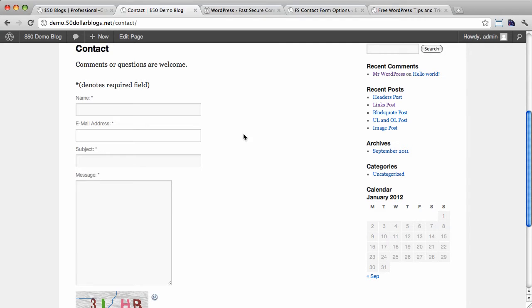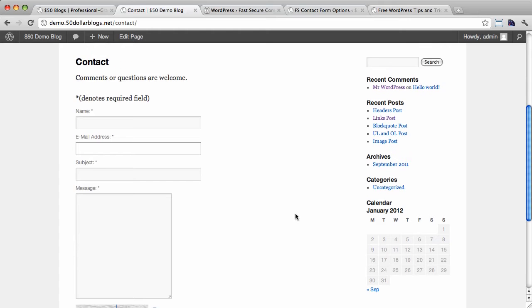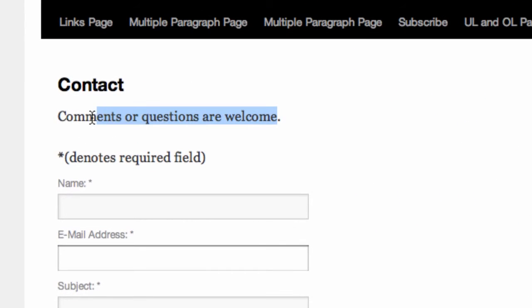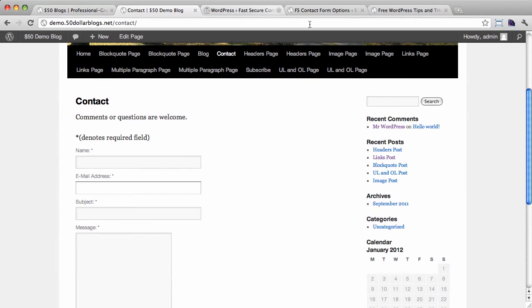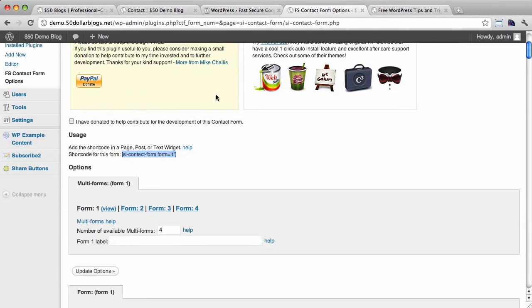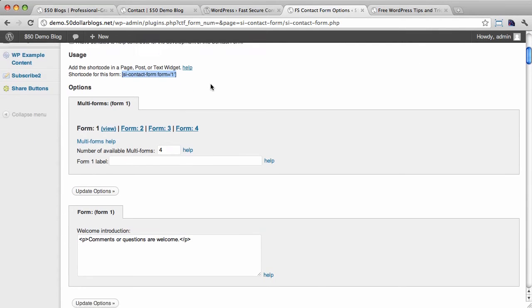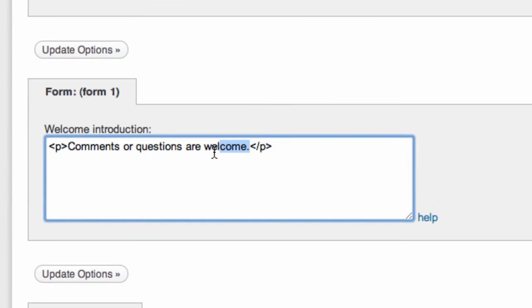It's best to test the form yourself, of course, before you tell people that they can contact you through there. One other thing I'll show you is how to change this default intro message right here at the top of the form. You just go back to the plugin options, which I believe was here, and that text is right there under welcome introduction. So you can change that to whatever you want.